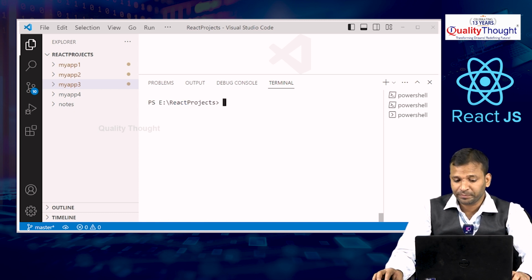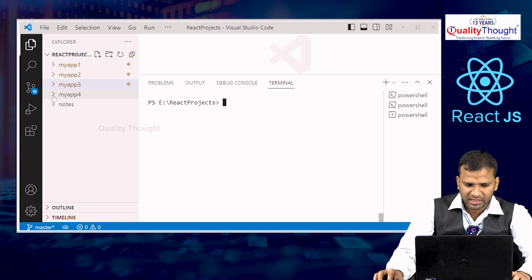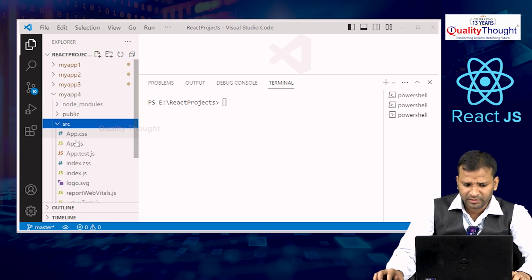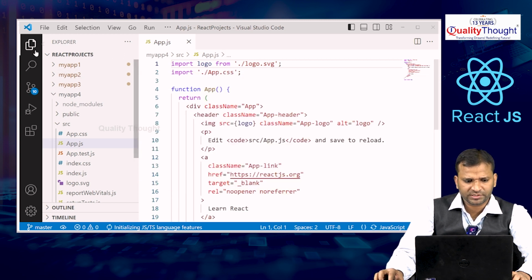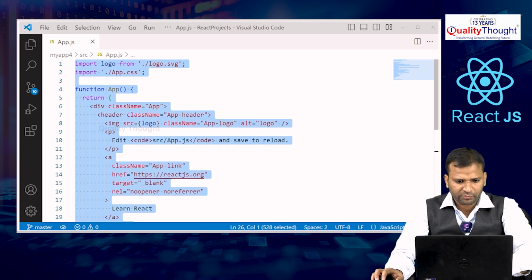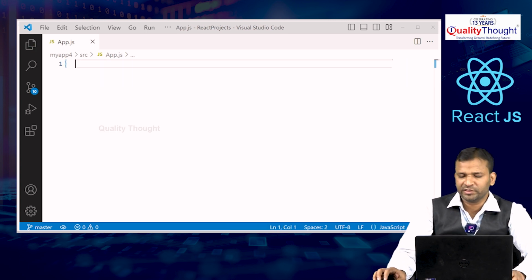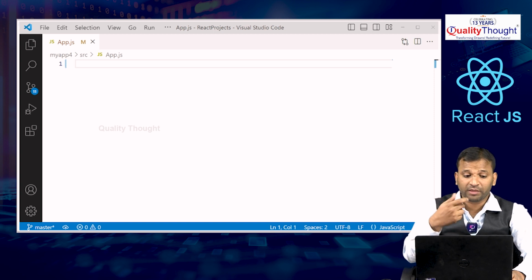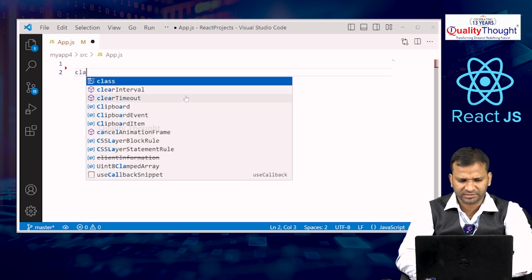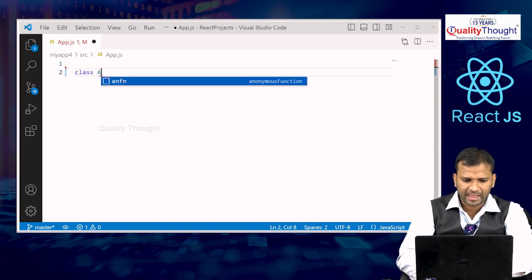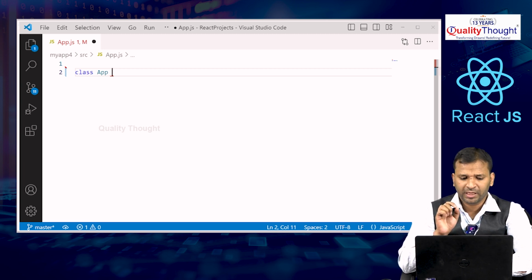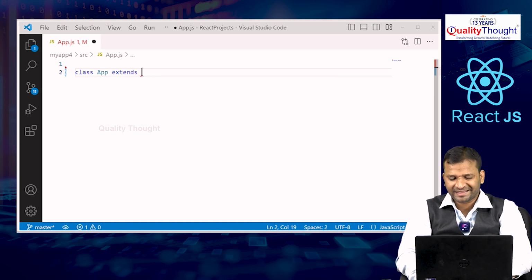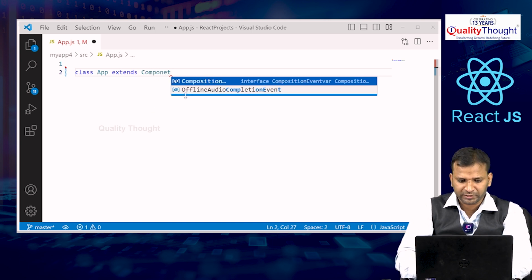CLS, clear the screen. Now you go to the project, my app4, src, app.js. So this is your app.js. I want to remove everything. Here I will create a class component. Class component means class, you can write App because the name of my file is app.js, so my class component name must be App only. You can take any name, but we will follow the same names. Then we say extends Component.